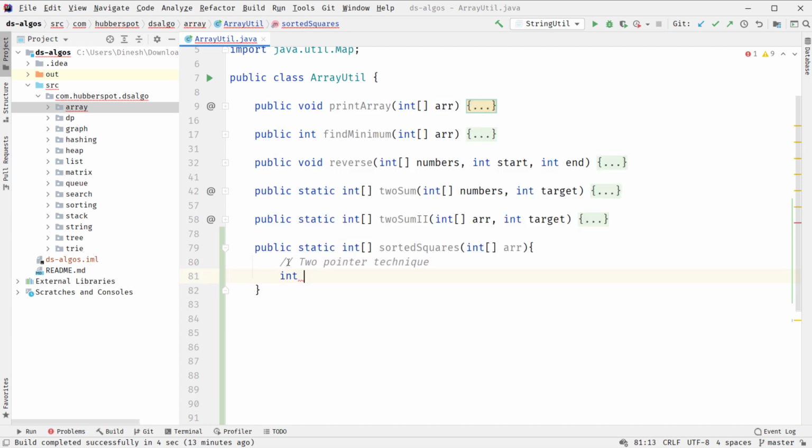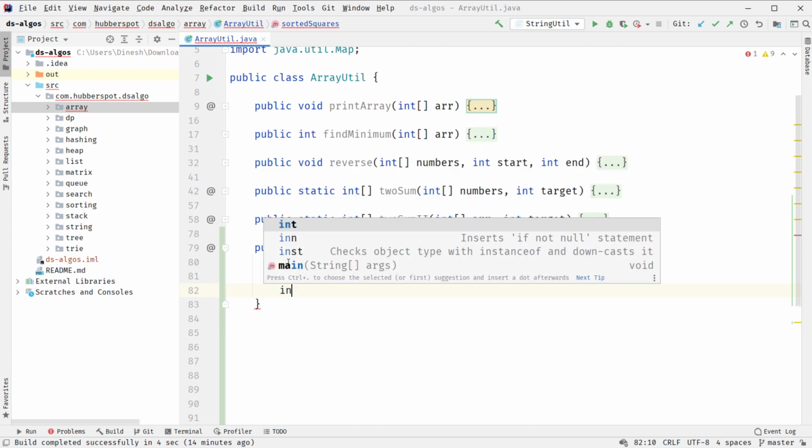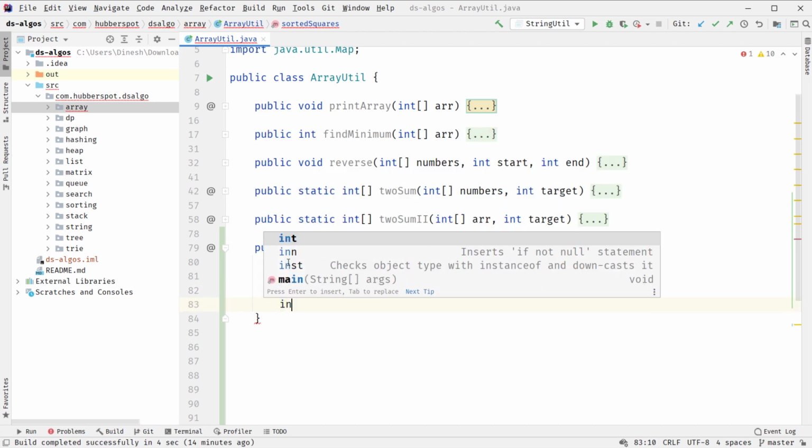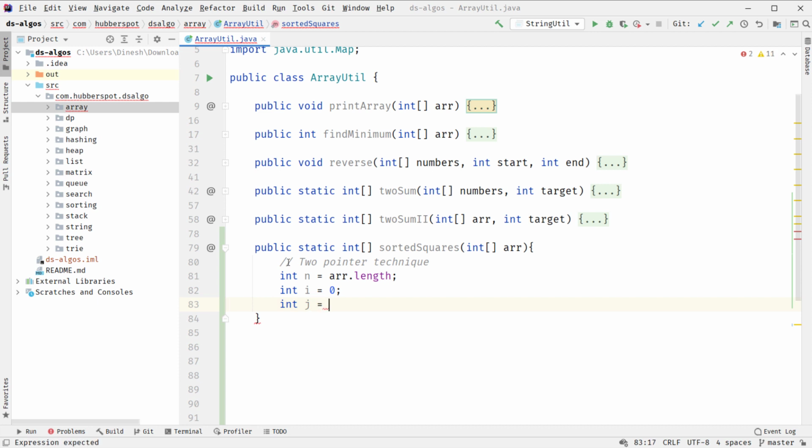So here first we will create an integer variable n. This will store the length of the array. Then we will create one pointer i, which will start from the 0 index, and one pointer j, which will start from the last index. So the last index will point to array.length - 1. Now as we want to return a sorted array, we'll create a result array. The size will be the same as our input array.